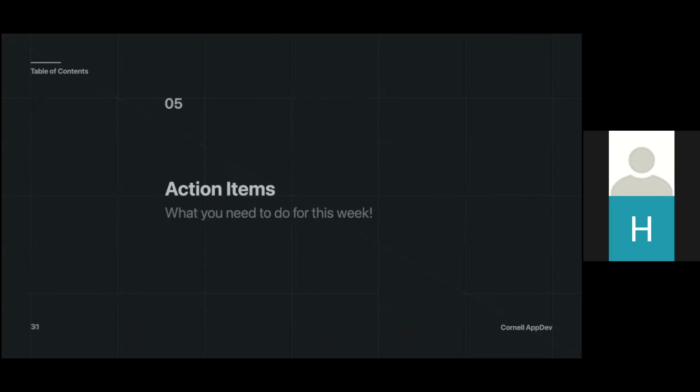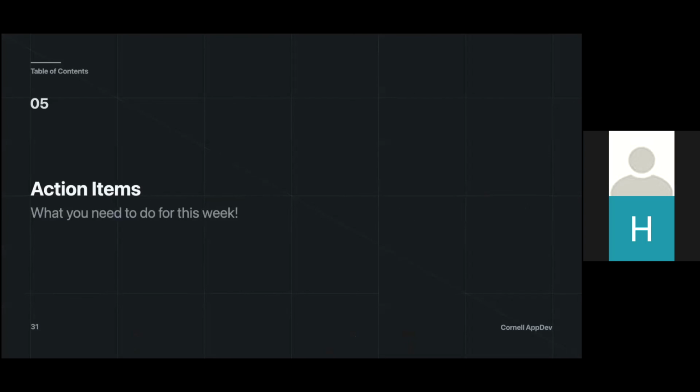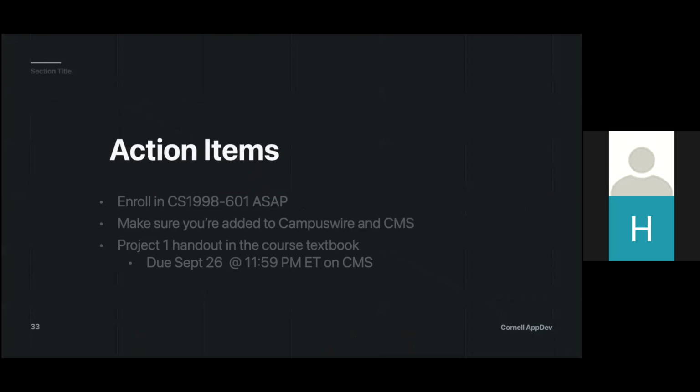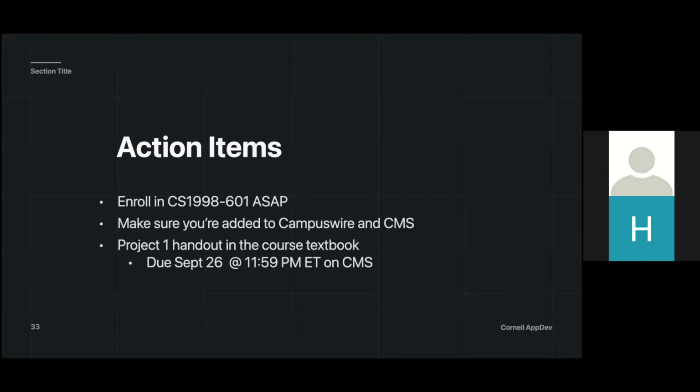But before that, we have some action items for what you need to do this week. Make sure if you're not enrolled to enroll in CS 1998-601 as soon as possible. The add deadline is October 1st, so it is coming up. And make sure you're added to Campus Wire and CMS. That's where you'll have access to all the assignments and also be able to ask questions.